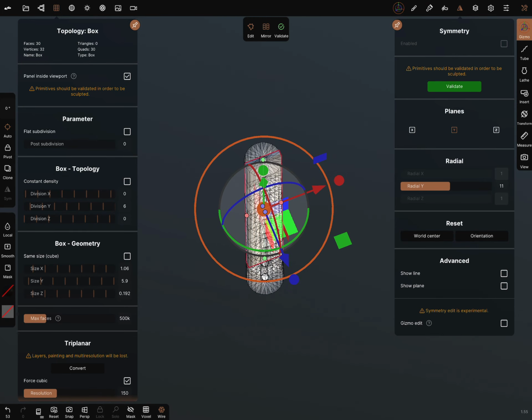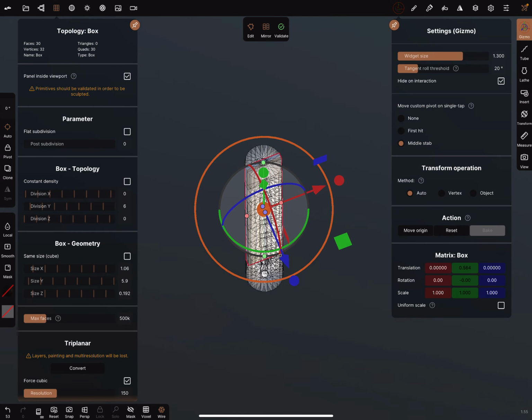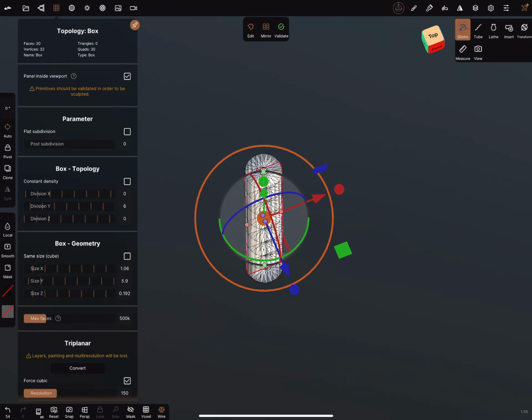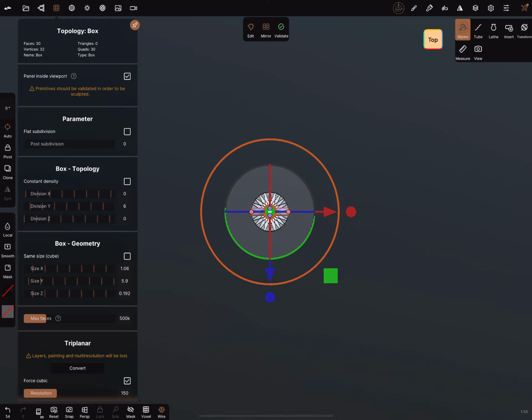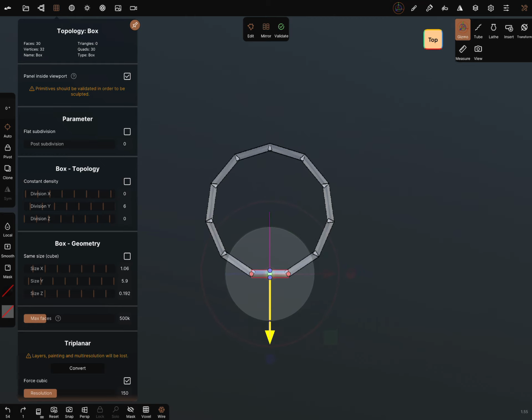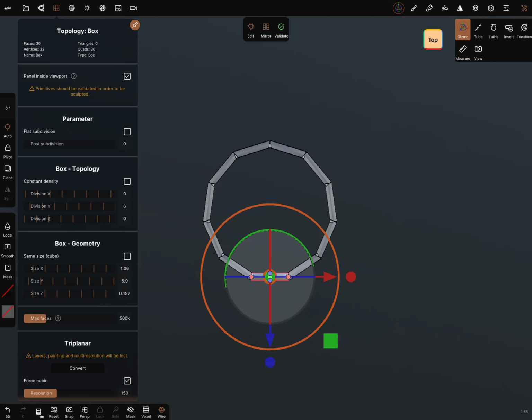And now we go to the gizmo tool, set move origin, then it jumps to the center, and we go to the top view. And in this view we can adjust some things. We can bring this out and bring this in a position like this. I do it very slowly.